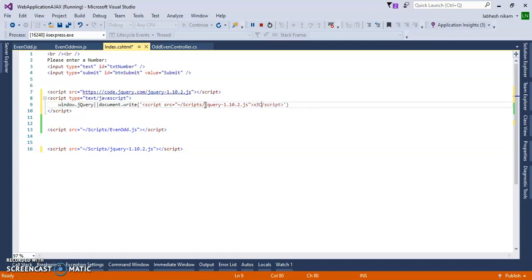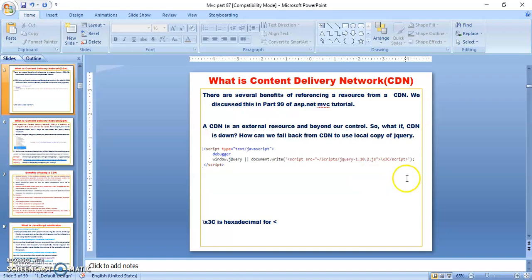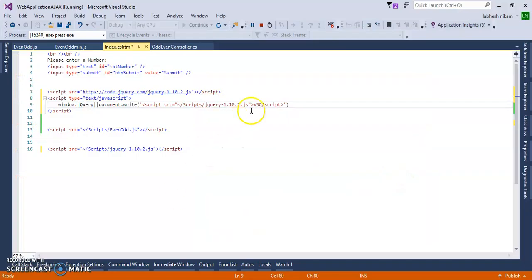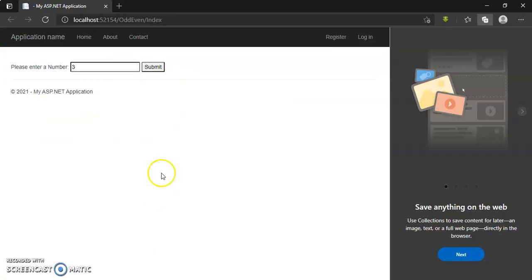In place of this closing bracket tag, I will provide the hexadecimal x3c, and this one forward slash here. So when your internet connection is off, then this will be disabled, and after that this will load jQuery from your local server, and it will work, right? So let's delete this and run it again. Now I am going to run my application.